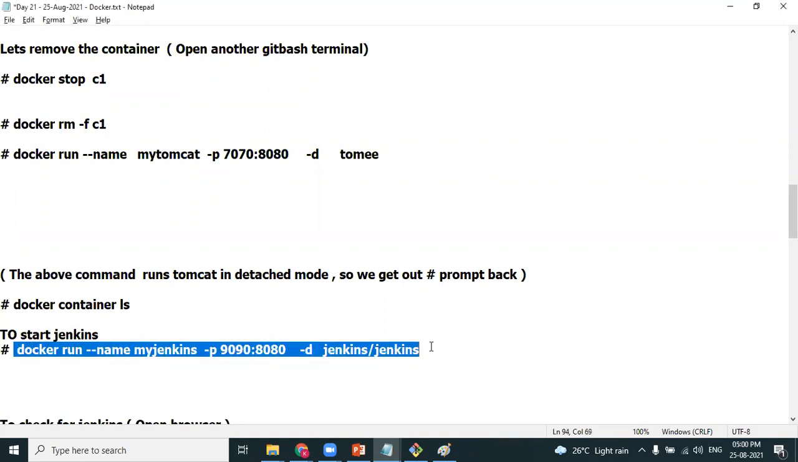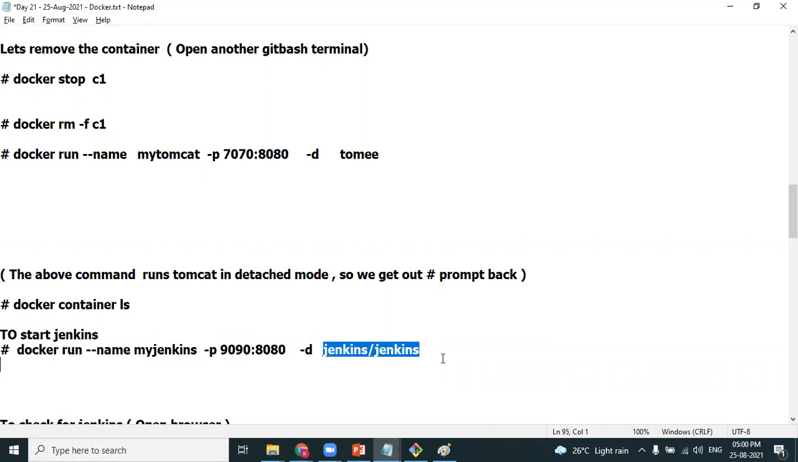Here we are running the Jenkins image. What is the name of the image? We have given the name as My Jenkins. Wrong. The image name is jenkins slash jenkins. Jenkins slash Jenkins is the image name.